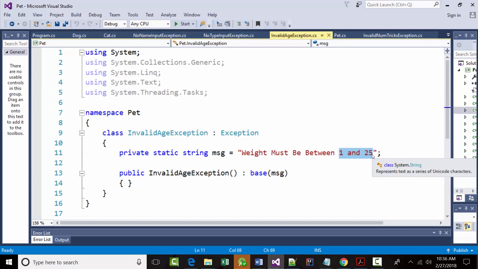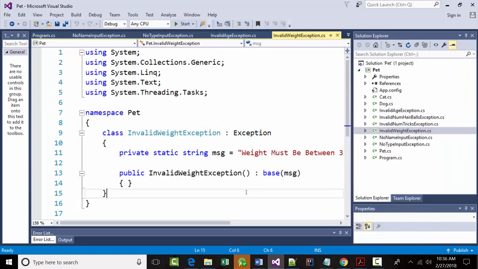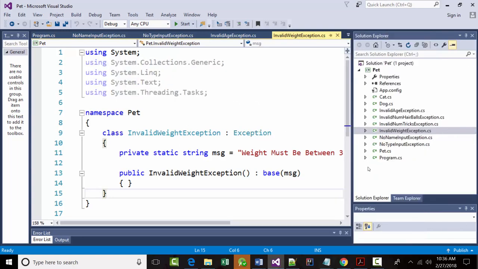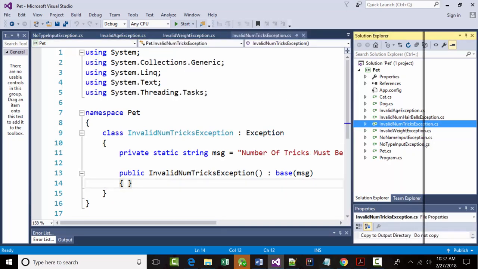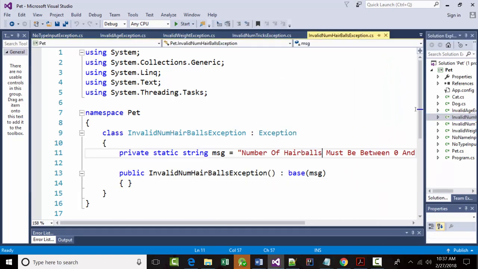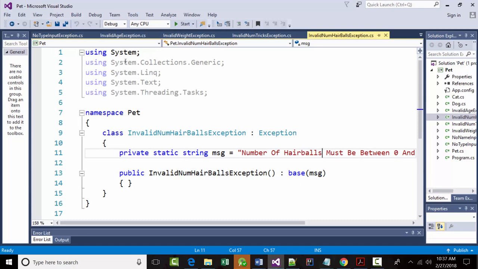So that was the one for the age. The one for the weight is virtually identical to the one for the age, except it says weight instead of age. In fact, the other two, invalid num tricks and invalid num hairballs, they're virtually all the same one. But then what I had to do was come in here and go back to the actual program file. Let me close a few of these.